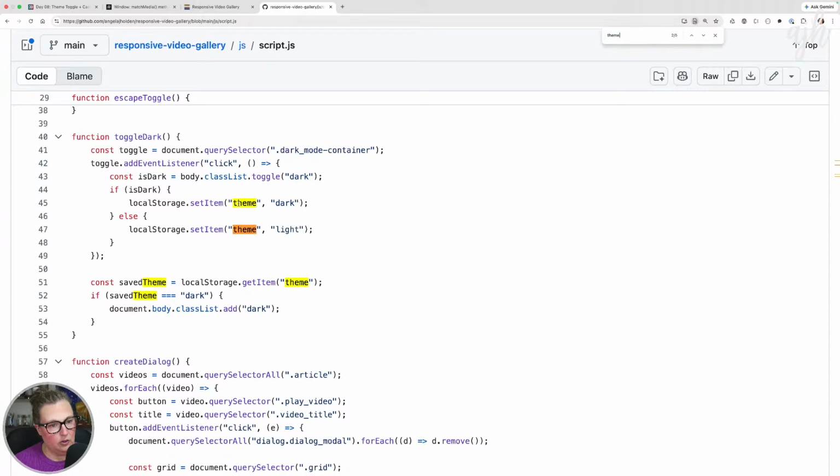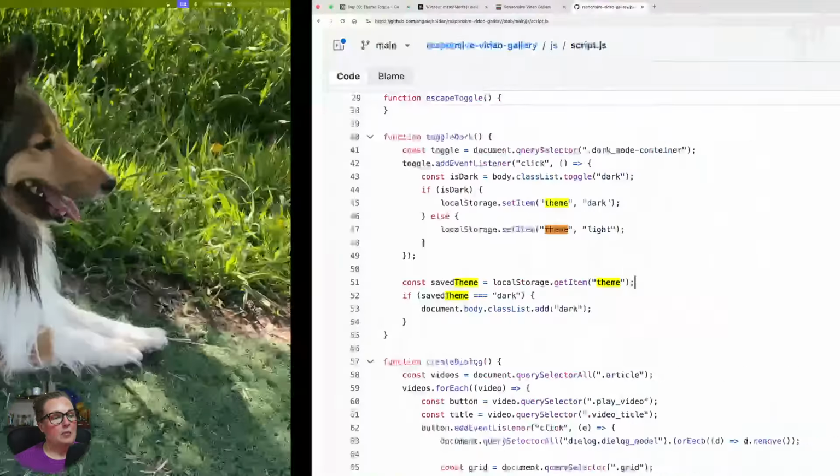Oh, local storage get item theme. That's why. So we're calling it from here. So we're setting the item and then we're getting the item. So it's local storage set item theme. Whoops.